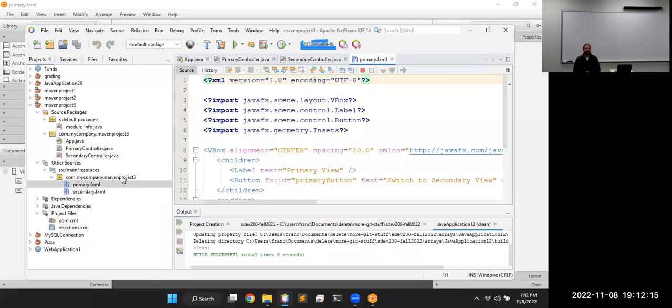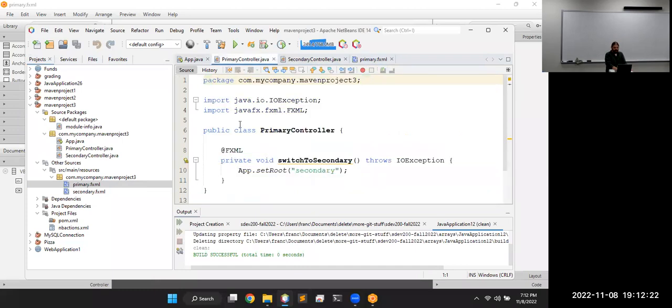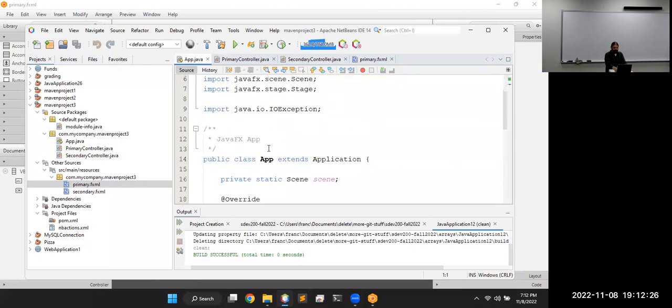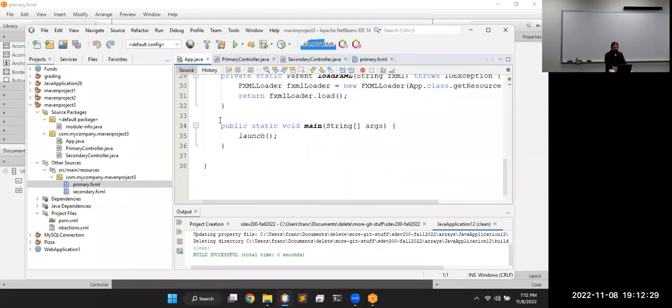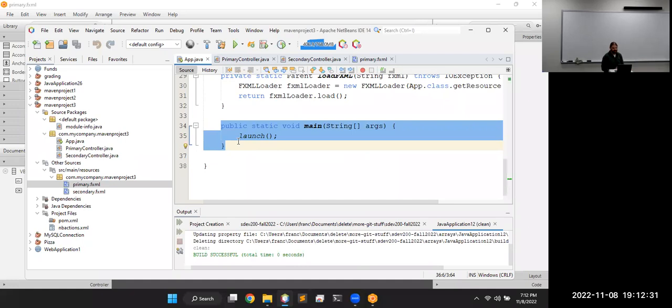So we have this FXML file called primary. Then we have a controller that opens that up. And then we have the actual app. And our main loop, I really like JavaFX for what the main loop looks like. That's what a Java main loop should look like. Our textbook never writes a main method that looks like that. I shouldn't say main loop. That's what a Java main method should look like. It should have one method call and that's it.